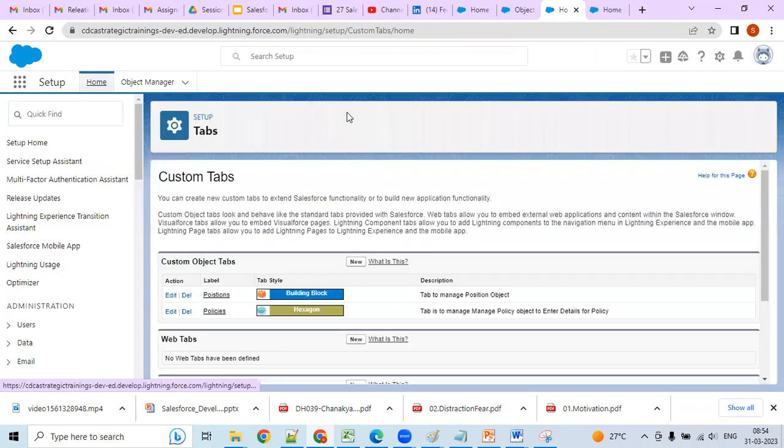Here, how many types of tabs do we have? 5 types of tabs are there. Every day you have to read those documents from 1 to last, till you get command on it. Once you get command, then no need to read. It will be fixed like ABC. Till that time, you have to practice reading.